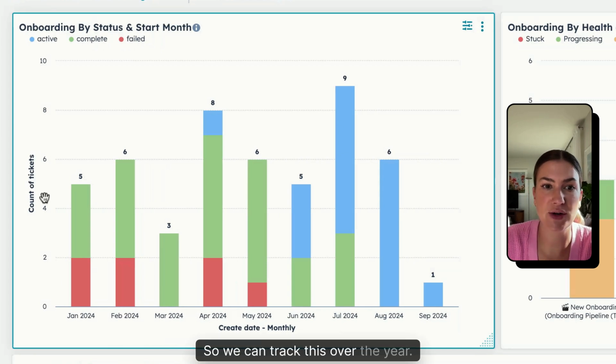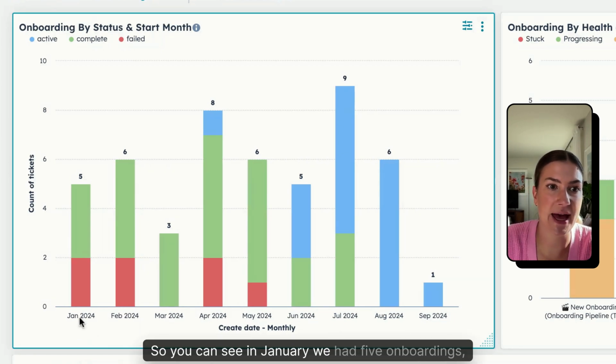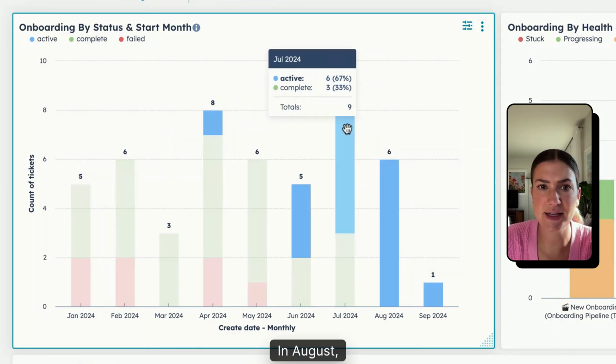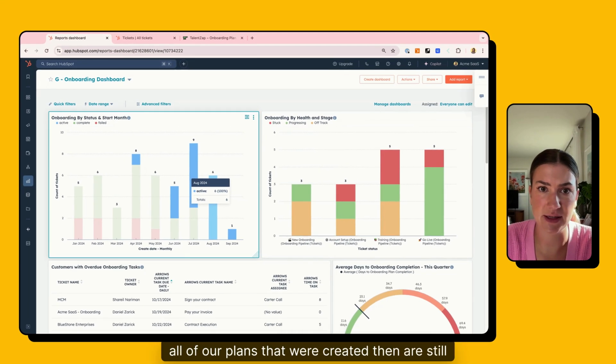So we can track this over the year. You can see in January, we had 5 onboardings, 2 of them failed, 3 of them were completed. In August, all of our plans that were created then are still active.